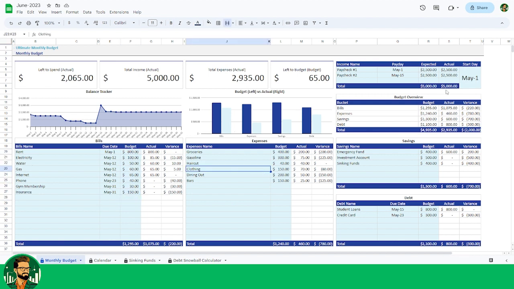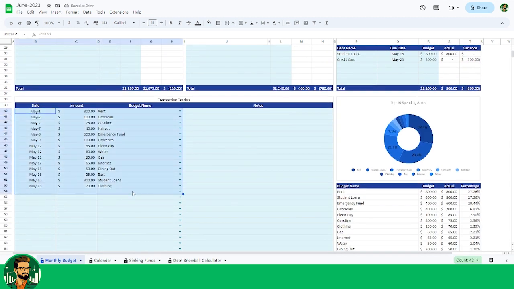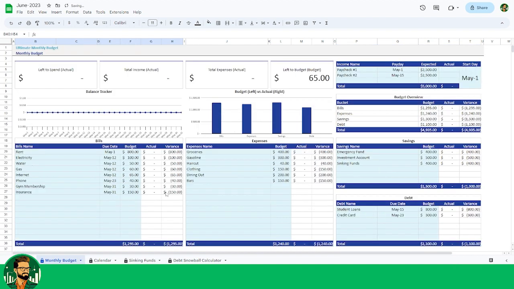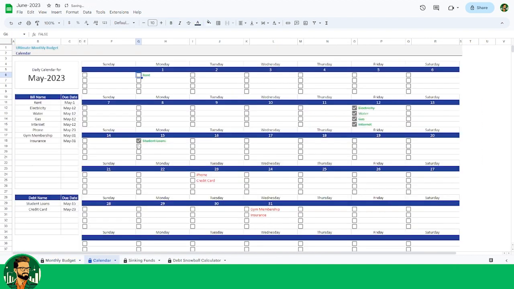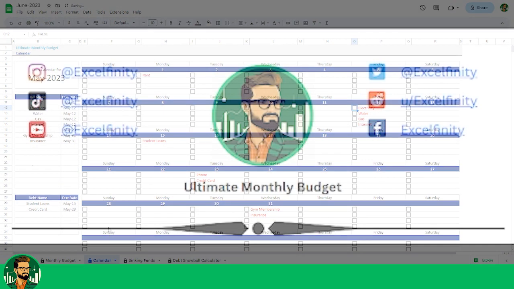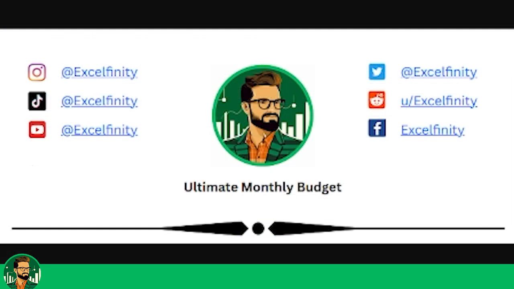Then we want to delete the actual amounts for income, all of the transactions from the transaction tracker, and we want to uncheck the boxes from the calendar. And that's the end of the tutorial.